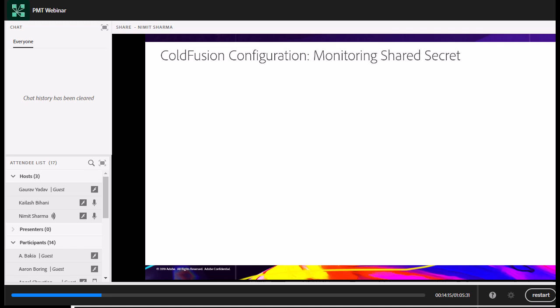Second is the monitoring shared secret. This property is used to establish trust between PMT and CF, so that we know the request is coming from a ColdFusion server. You can toggle that button to see the secret. If you are using auto discovery, you need not worry about it. But if you are configuring a CF server manually for whatever reason, you have to come to the ColdFusion administrator page, copy this secret and paste it in the PMT dashboard. I'll show you how we can do that.